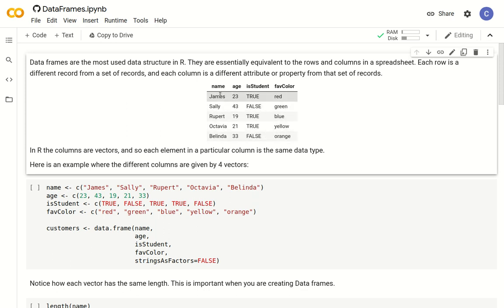So here's an example where the different rows are, say, customers, and then the columns are different attributes or properties of the customers. So, for example, the first column here is name, and we've just given the names of the customers by their first name here. So James is one customer. His age is 23, he's a student, and his favorite color is red. So these are all columns or properties of each record, and then the rows are the different records.